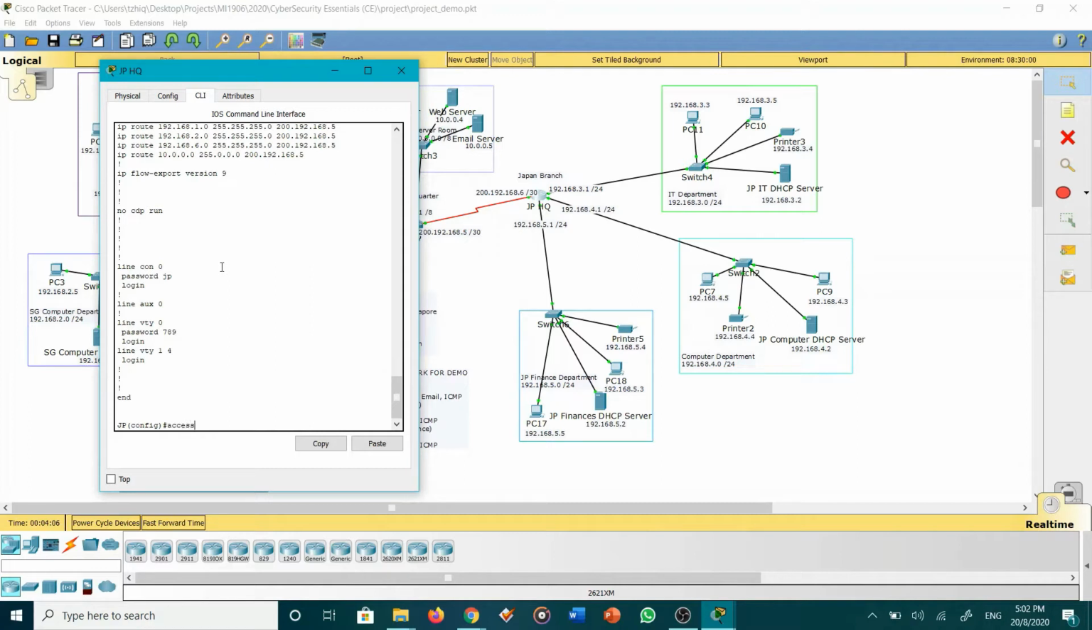So access list, we're doing an extended access list where it is close to the source. So we use 101, where we permit ICMP, to make sure the communication between departments in the same branch are still successful. Since we are doing ACL on the computer department, let's use the computer department network address. So it's 192.168.4.0, with wildcard mask 0.0.0.255.